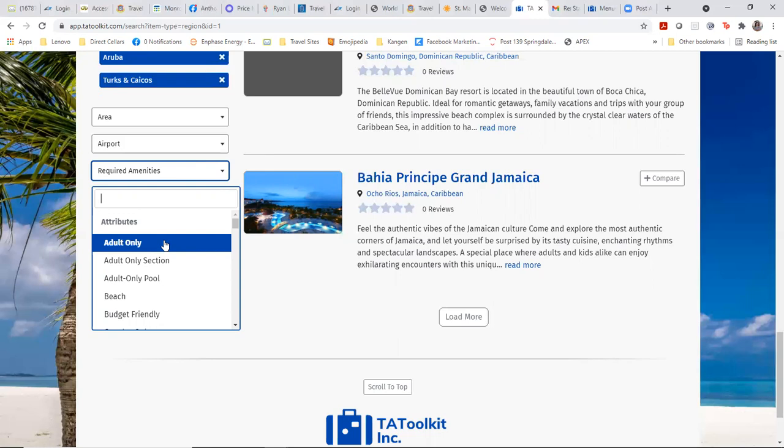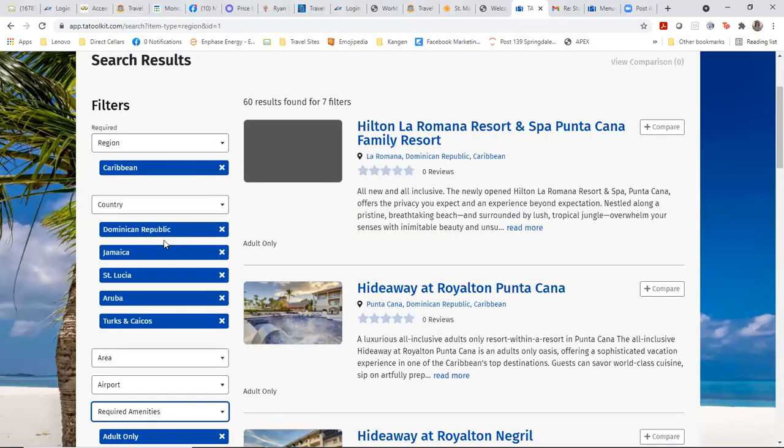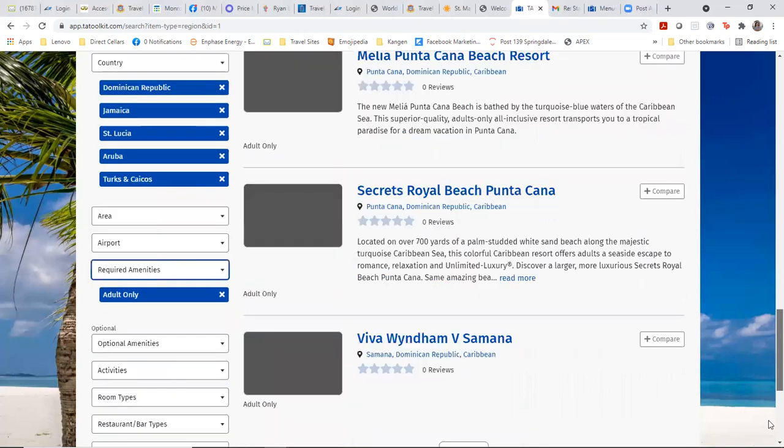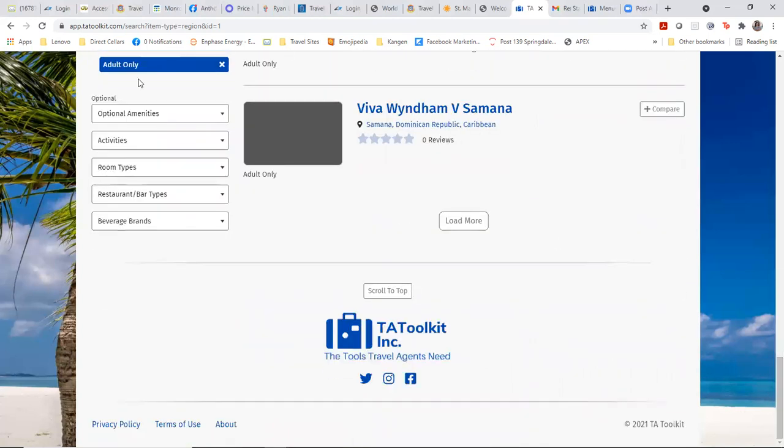I get that. So just a note, you saw I had to scroll all the way down. And when we do this, you'll notice when I click on adult only, the screen kind of jumps back to the top. It's a bit annoying if you want to do more amenities, but it also lets you see the results start narrowing down and see what's at the top.